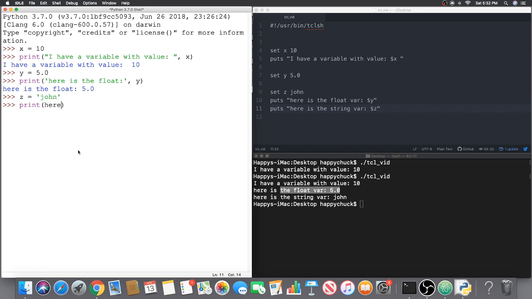Oh, I forgot the quotes again. Here is the string, and then the z. There we go. Alright, so that is that.